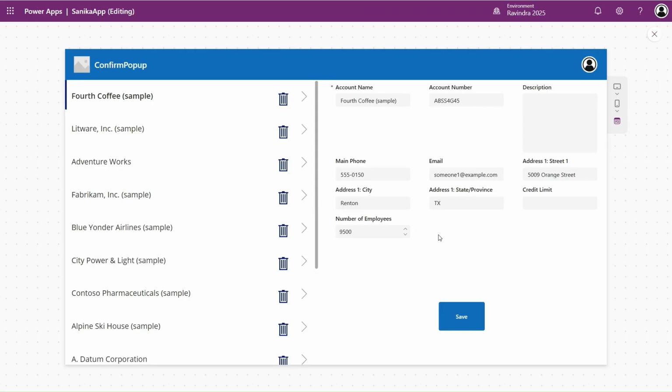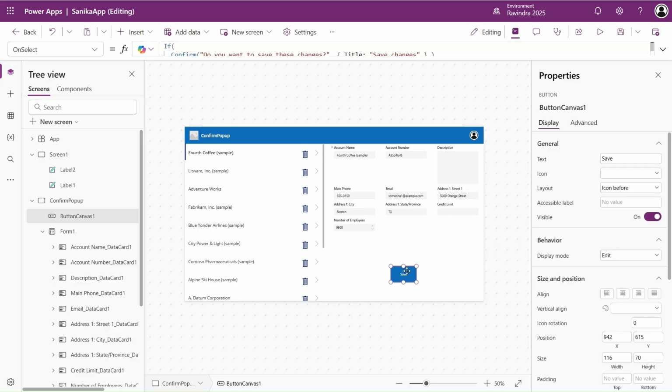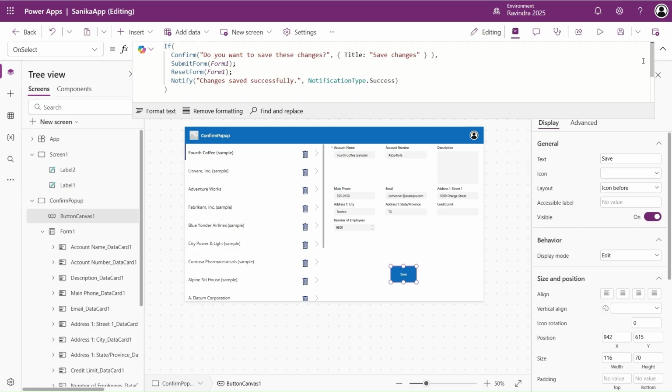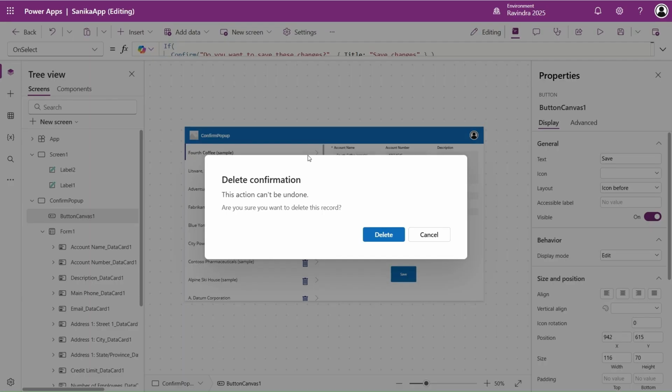So the pop-up that we previously created by using containers and buttons can now be reduced, and we can simply use this confirm message to populate that pop-up. Let me click on delete as well. So here you can see the delete confirmation is showcased.